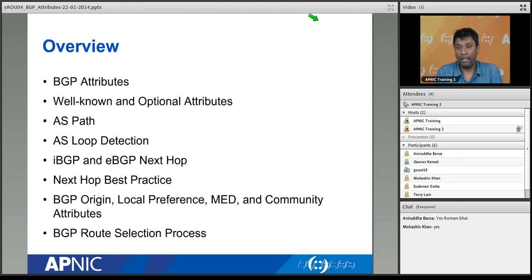How BGP handles the next hop in IBGP and EBGP scenarios. What are the best current practices we use for next hop in BGP. Then we'll see some other attributes in BGP, for example, origin, local preference, MED and community and so on, right? Then finally, we'll try to see the BGP path selection process, how BGP selects the path.